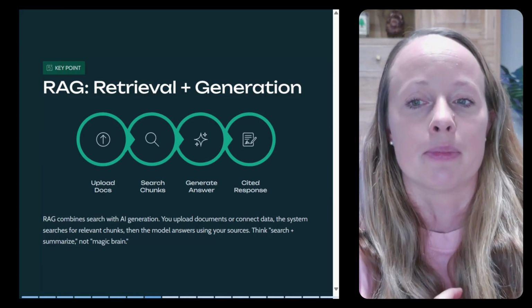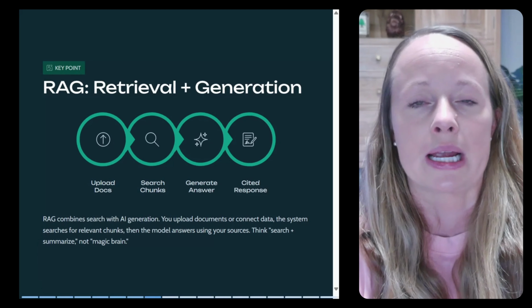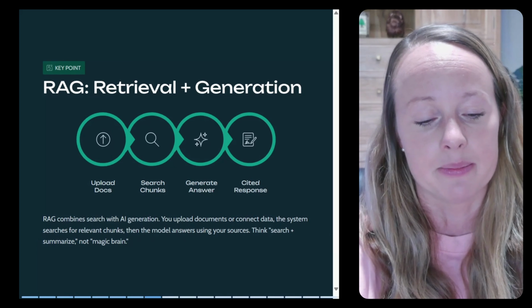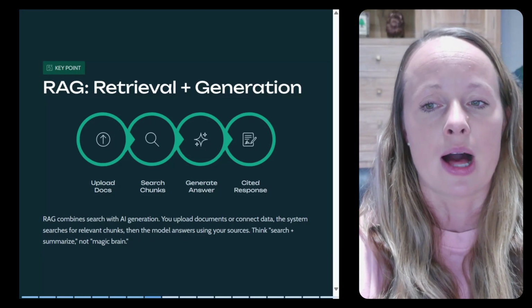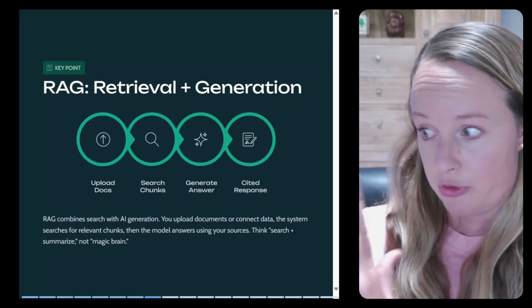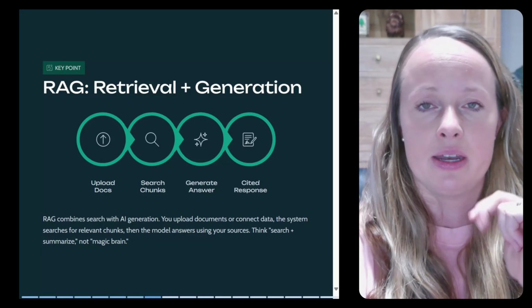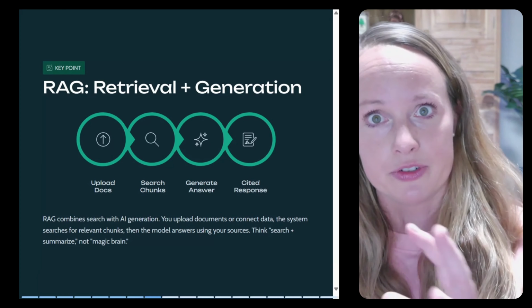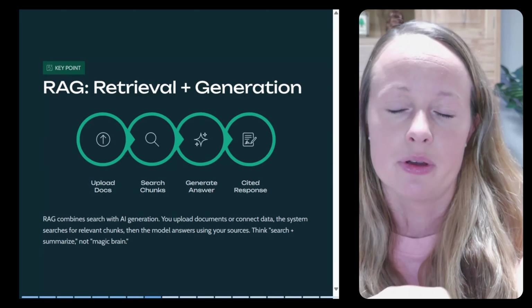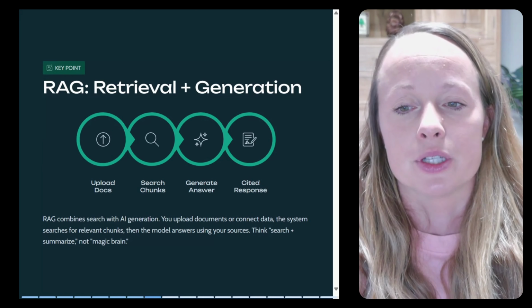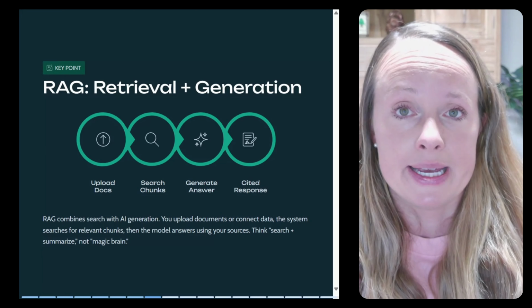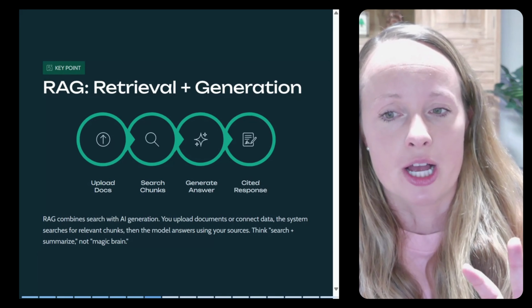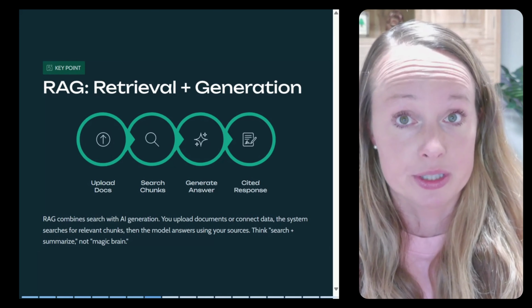Step one, I'm going to upload a document or connect to a data source. And then step two, that model will actually search those docs for relevant chunks. And then in the final step, the model writes an answer using those different chunks, instead of guessing from memory. So, pretty cool. And you can sometimes adjust RAG, which is helpful.